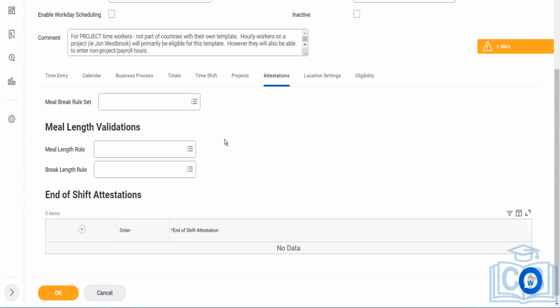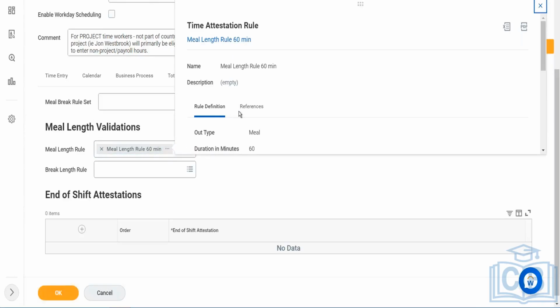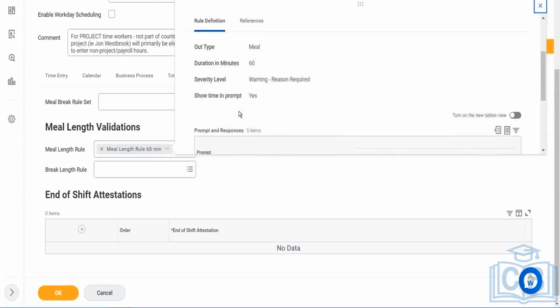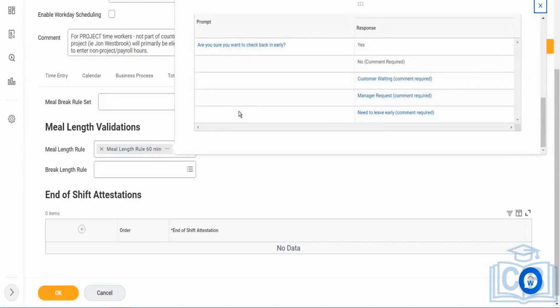Alright, we are not going to cover this because it has not been implemented properly yet. This is there in the test environment. A lot of customers are facing a lot of issues right now on this, and this is the new feature. But I'll give you the overview. Like, what is the basic rule for that? For example, meal length rule is 60 minutes. You will have a prompt like, are you sure you want to check back early? And all those areas.